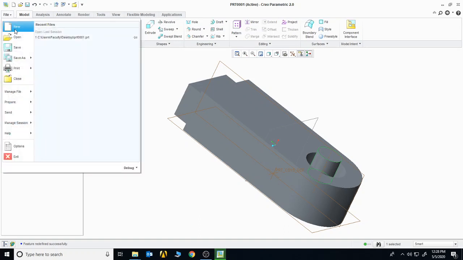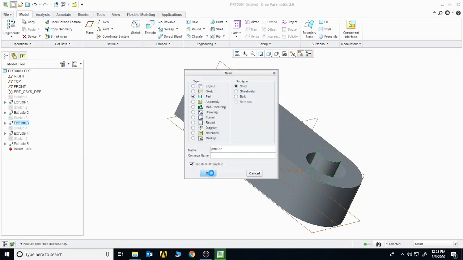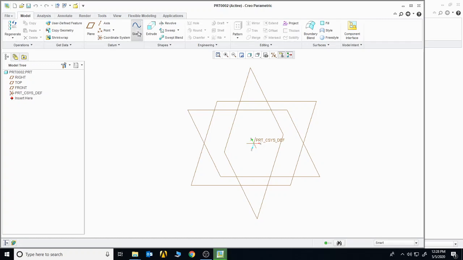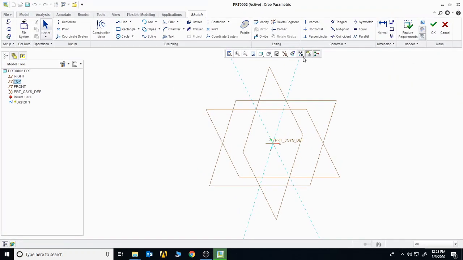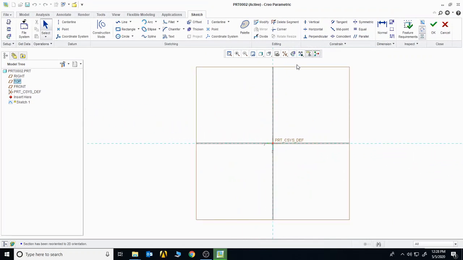Let's open another part. Again, go into the sketch. Now I want to use the revolve command of the 3D drawing. For that I will be required to draw a center line. So let this be a center line, and for example a simple circle. I want this circle to get revolved around this center line.